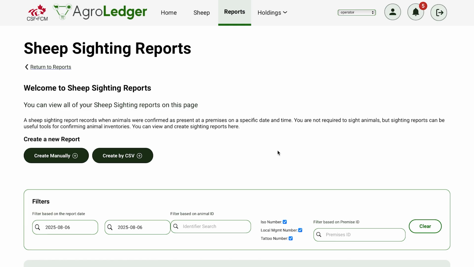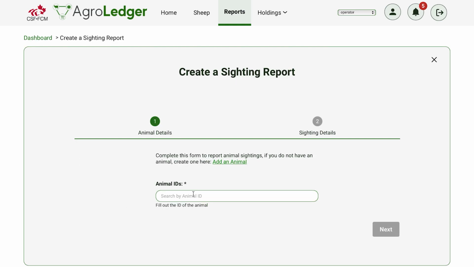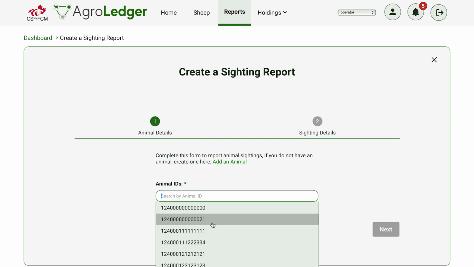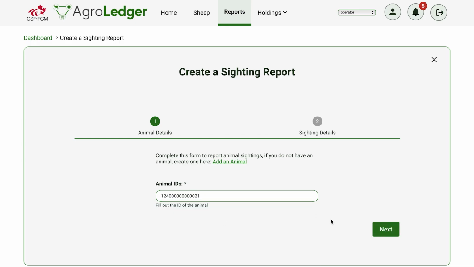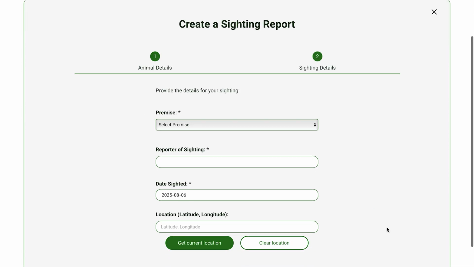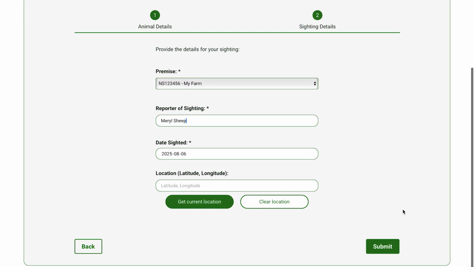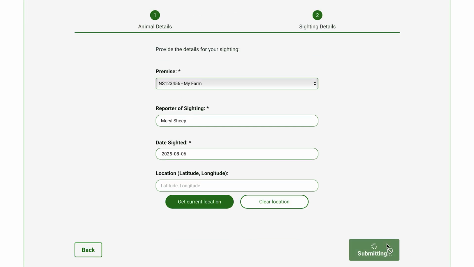You can create a sheep sighting report manually or by spreadsheet. Let's create a sheep sighting report manually. First, provide the CSIP number of the animal you encountered, or select the highlighted text, Add an Animal, to create a new sheep. Next, indicate the premises where the animal sighting occurred, who is reporting the event, and the date. Optionally, you can include the latitude and longitude. Click Submit to complete the report.